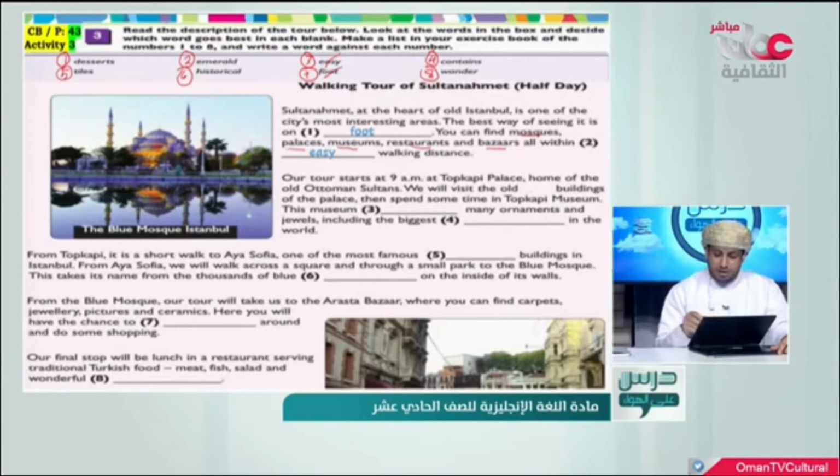We will visit the old buildings of the palace, then spend some time in Topkapi Museum. The museum, this is really important here. The museum, be careful. The museum dash many ornaments and jewels. So it will consist of what? There are many things in that museum. So here we need what? An adverb or adjective, maybe a noun or verb. Yes, it contains many. See? So we need a verb here. Contains. So we will just omit this one.